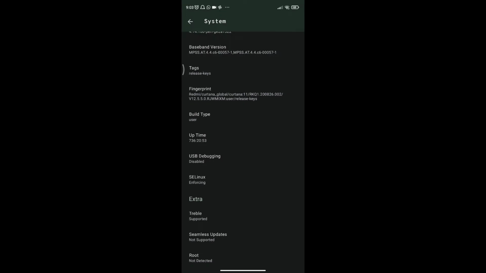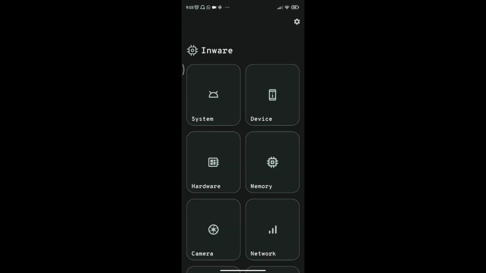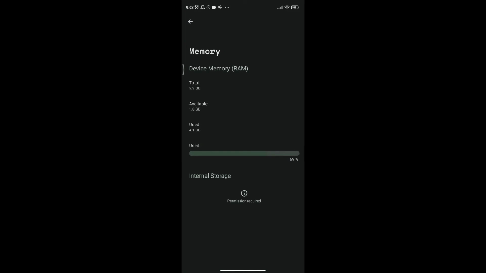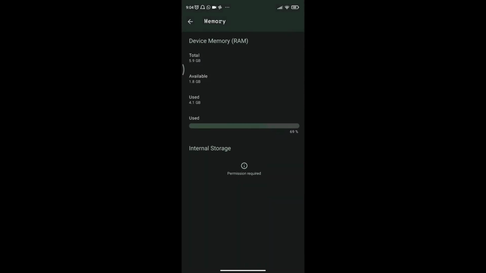Now let's take a look at the memory. Just click memory. It shows the device memory, which is the RAM. The total RAM is 5.9 gigabytes and the available is 1.8 gigabytes. The overall used is 1.5 gigabytes, and the usage is 96 percent.